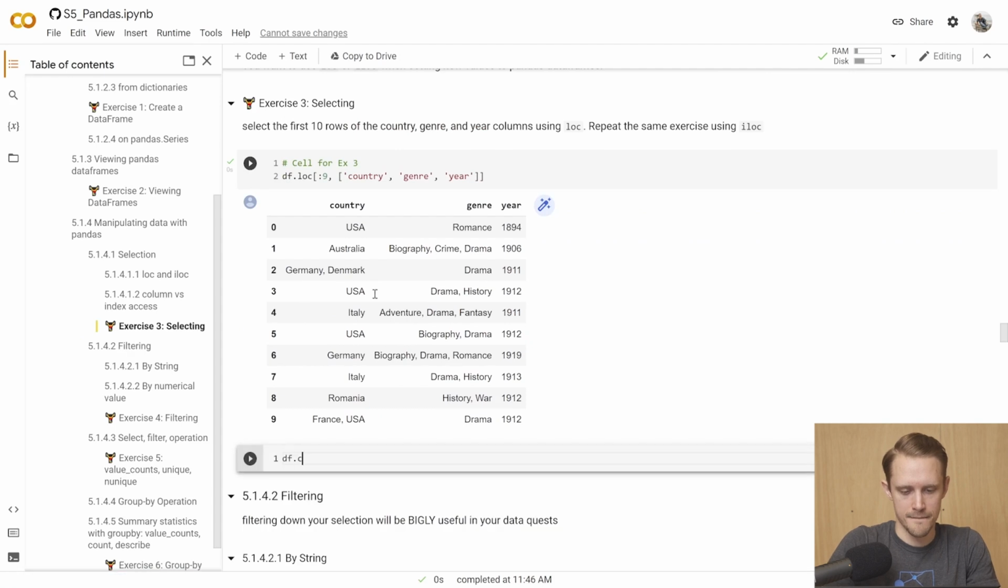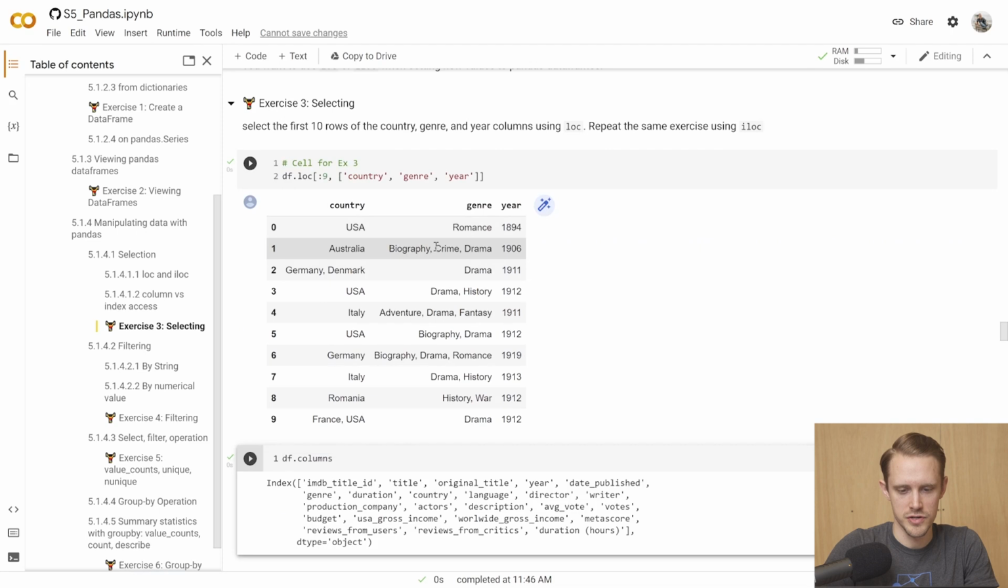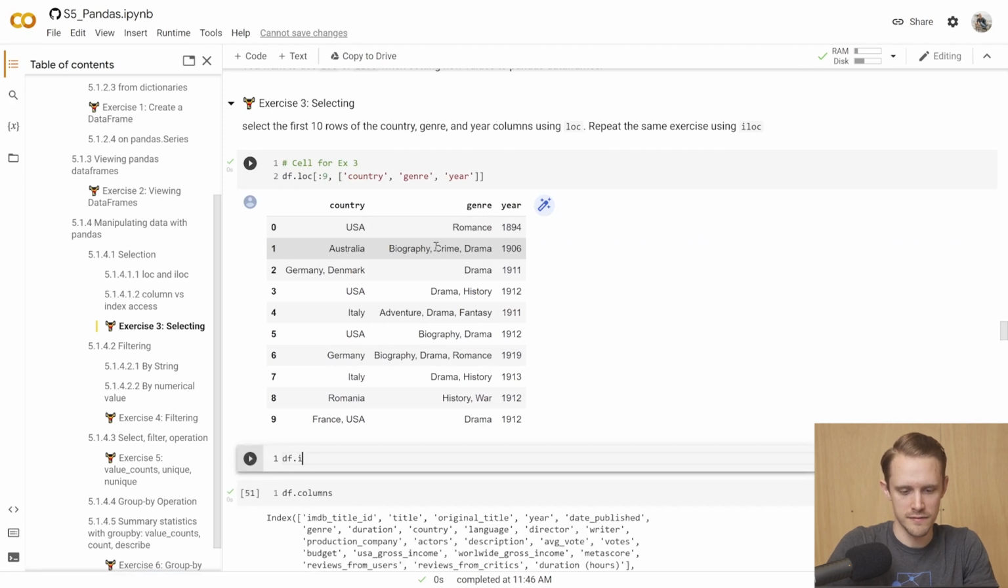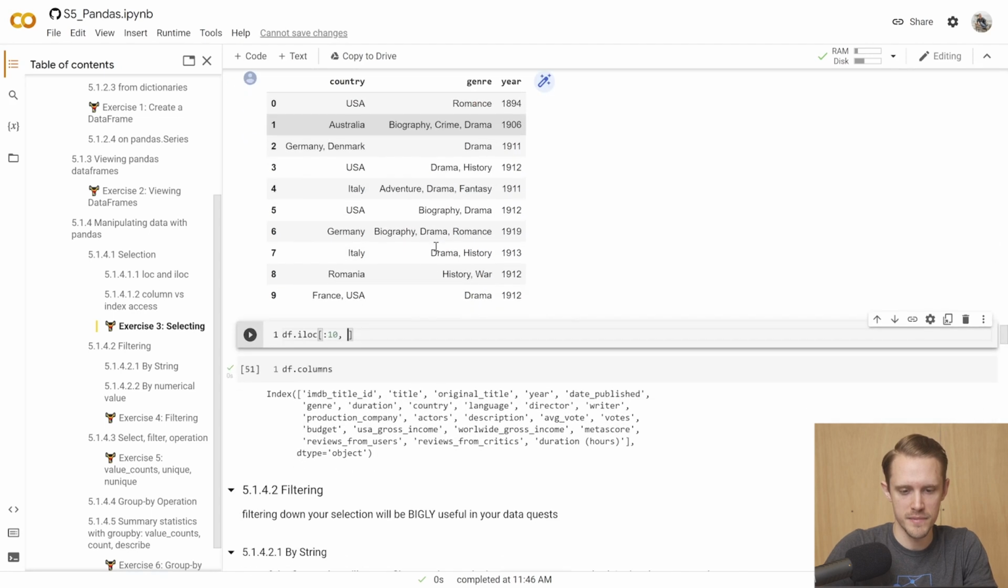Wunderbar. All right. Now, to do this with .iloc, I need to look up what index country, genre, and year are stored under. So I'm going to df.iloc. And then this time we'll include 10 in the upper bound because it's exclusive. And now I'm looking for country, genre, and year. So let's count through here. 0, 1, 2, 3, there's year, add it. 4, 5, there's genre, add it. 6, 7, there's country, add it.